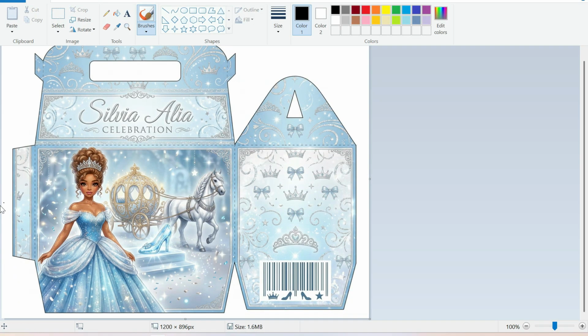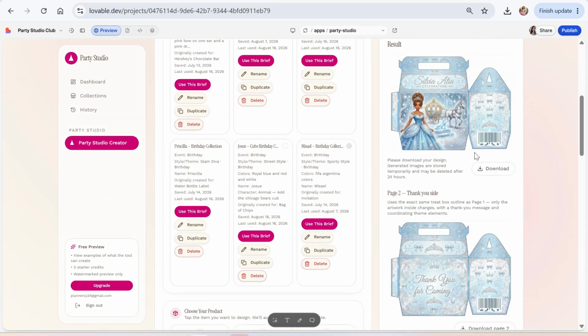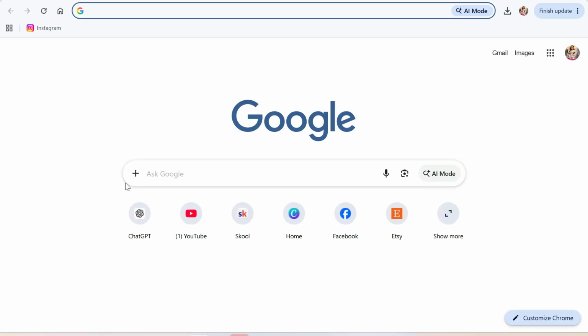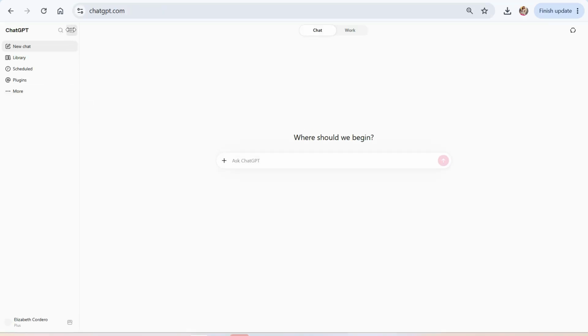All right. So depends on what your preference is in skin color. If you don't like her skin color, or if you do, great, right? But if you want to make changes, what I recommend is, now that you downloaded it, let's go ahead and open up ChatGPT. And then we're going to add this image.